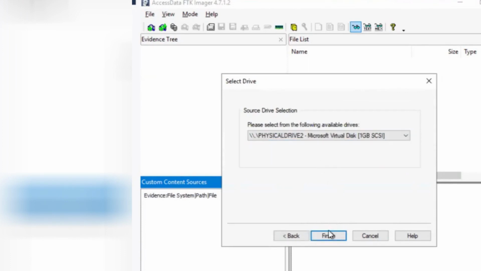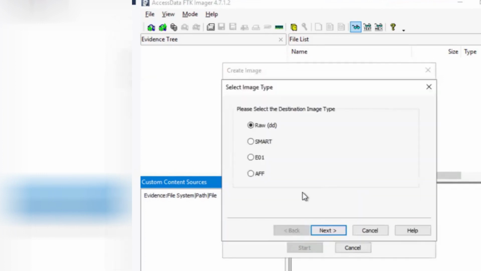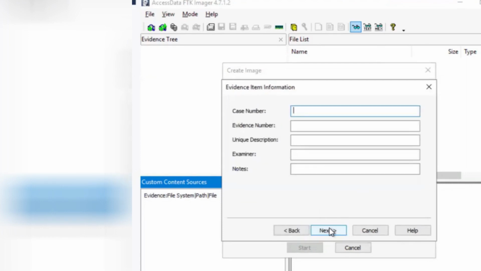I'll click on Finish and I'll click on Create a Directory of files in the image and I will click on Add. Here I have to click on raw. Next, here I have to add the case number, evidence number, unique description, everything. So I'll add that in a second.